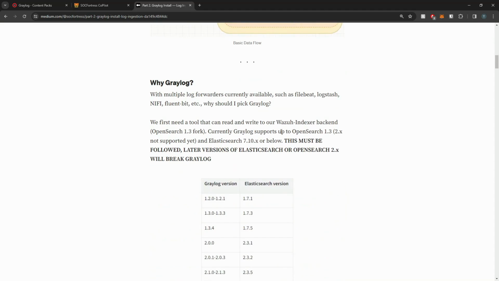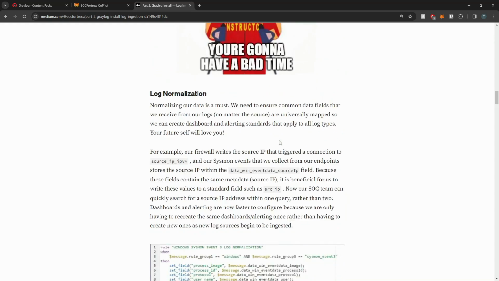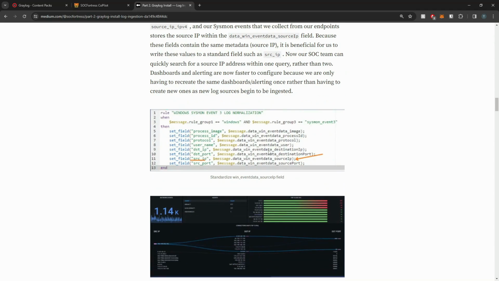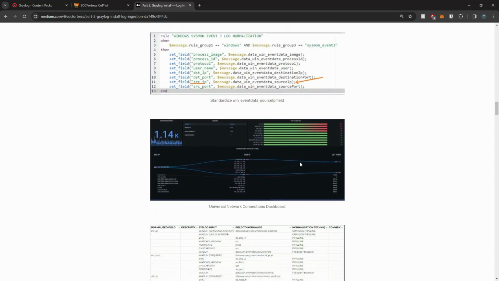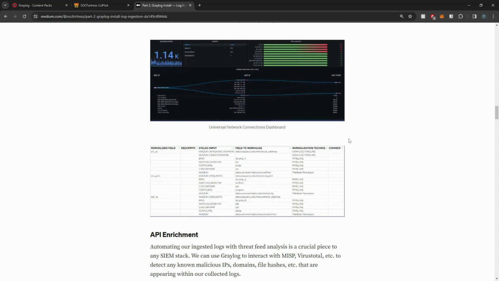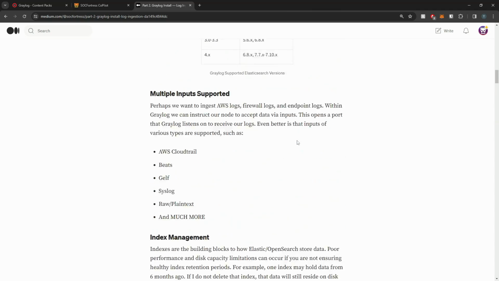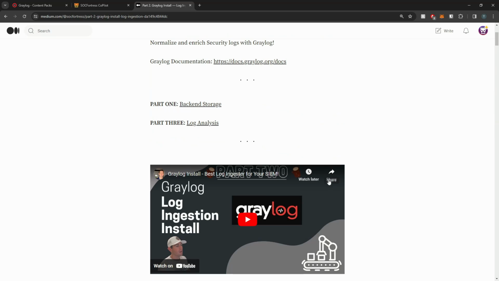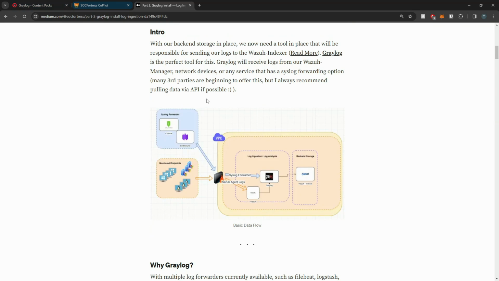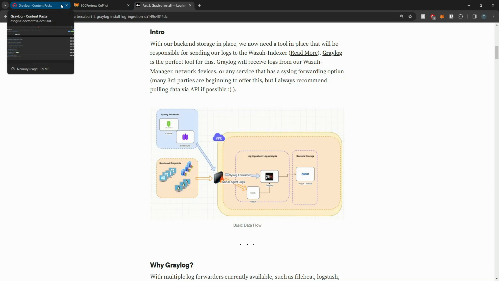They are all routed through Graylog. Graylog also handles where the data is written on the back end in terms of the index, and it handles our field normalization, which in turn is used to populate our dashboards. It can also do API enrichment. We cover more details in this blog post, which I'll link in the description. Here at SOCFortress, Graylog is a crucial piece of our stack and something we provide with all clients.